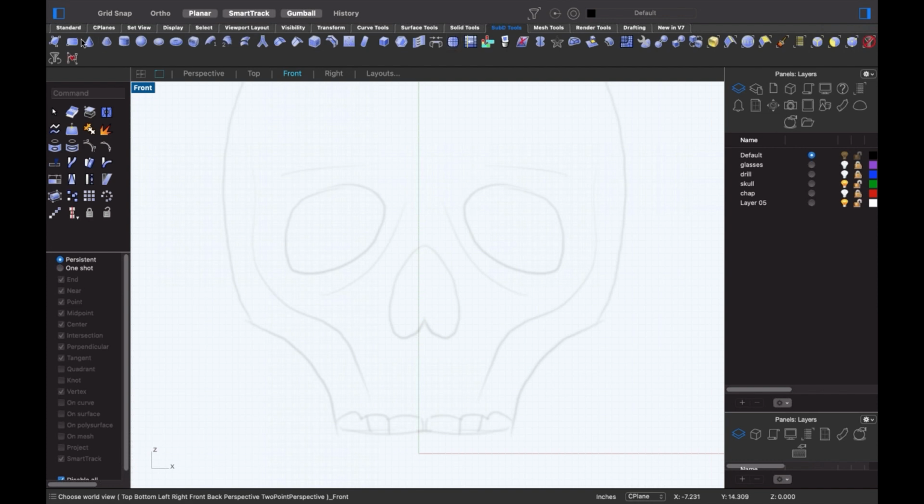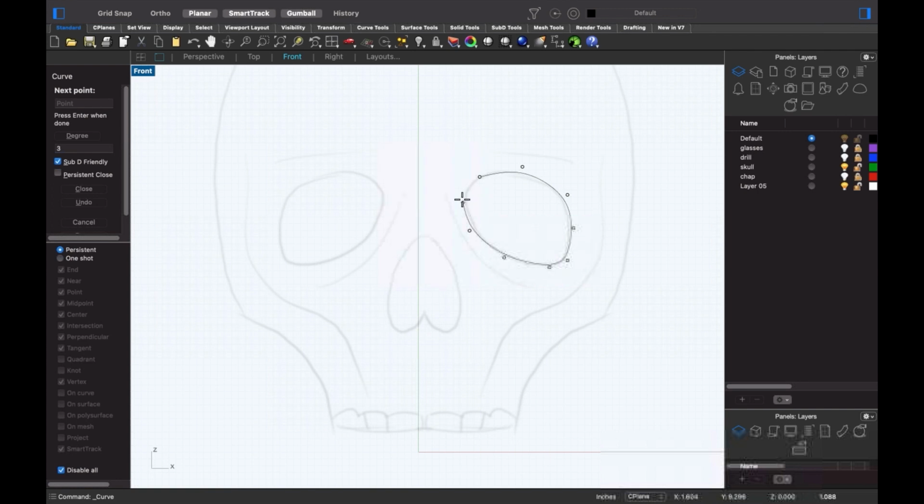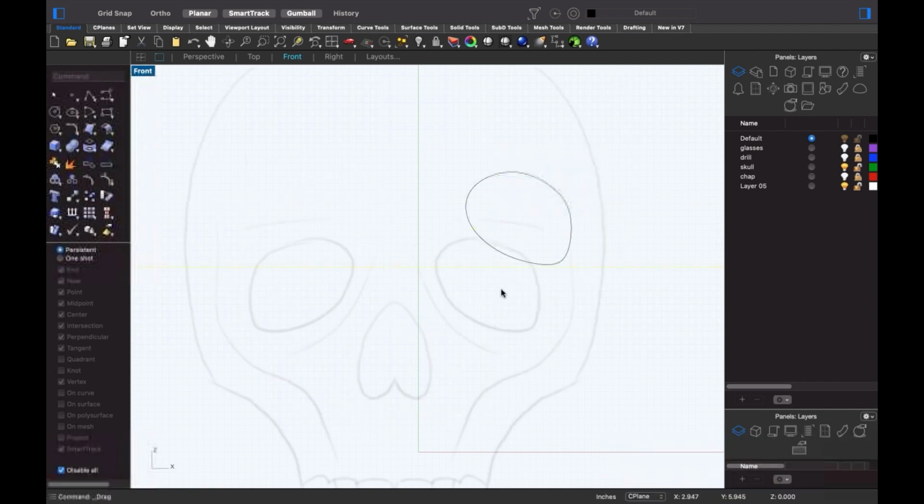So again, we're going to do the same thing we did before. We're going to start with a curve. We're going to draw SubD friendly curves to capture these shapes, and I don't like that, so I'm going to back off a little bit. I'm just going to call that good, because we're going to adjust this further.